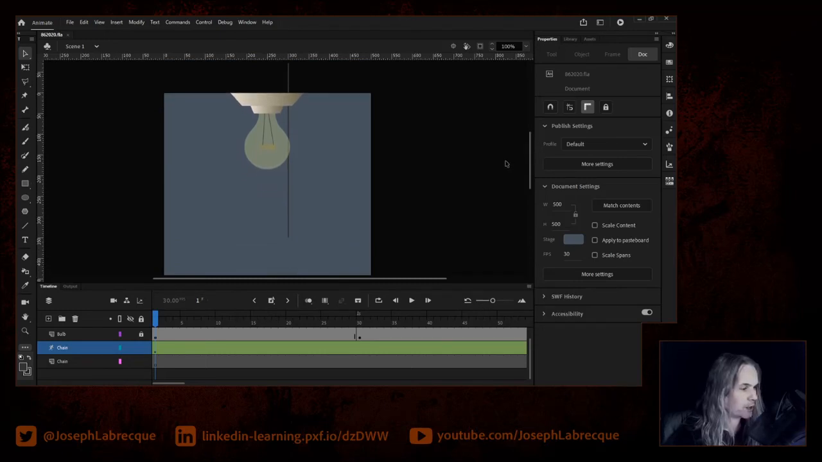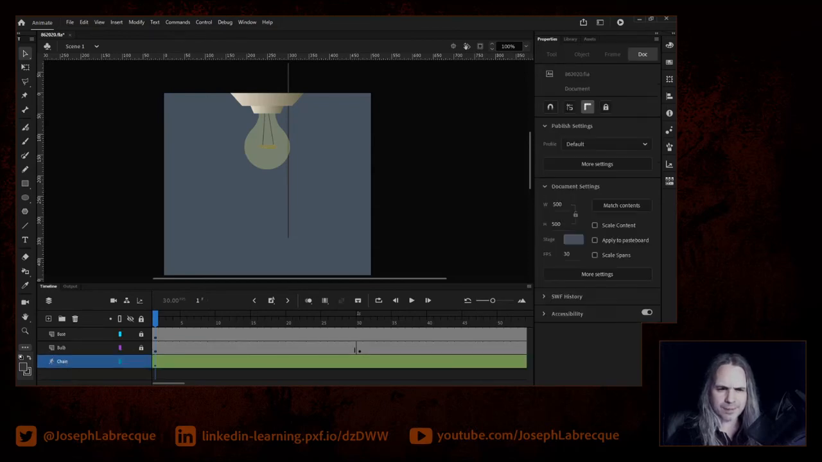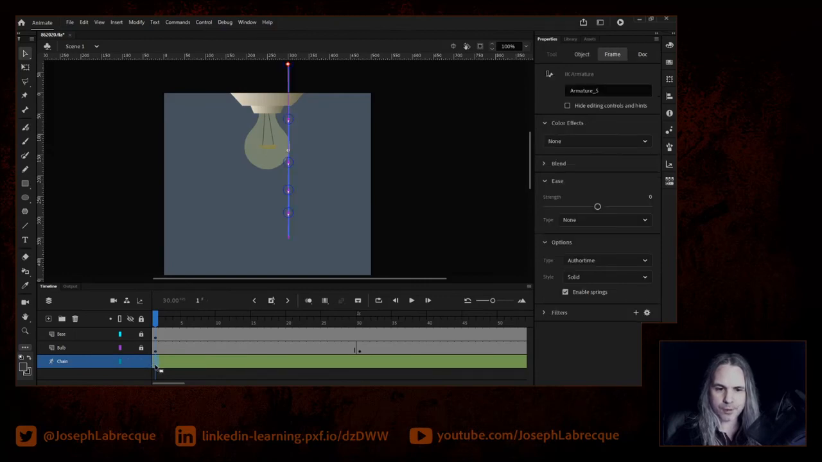So before I create any sort of a pull for this chain, I want to make sure that the chain can actually animate properly. So inside of here, you might have noticed before that the background color of all the frames inside of my chain layer here, they're all green. And this indicates that it's an IK armature that's in here. So I'm dealing with inverse kinematics, and I'm dealing with poses. So poses are basically keyframes. You can see one right here.